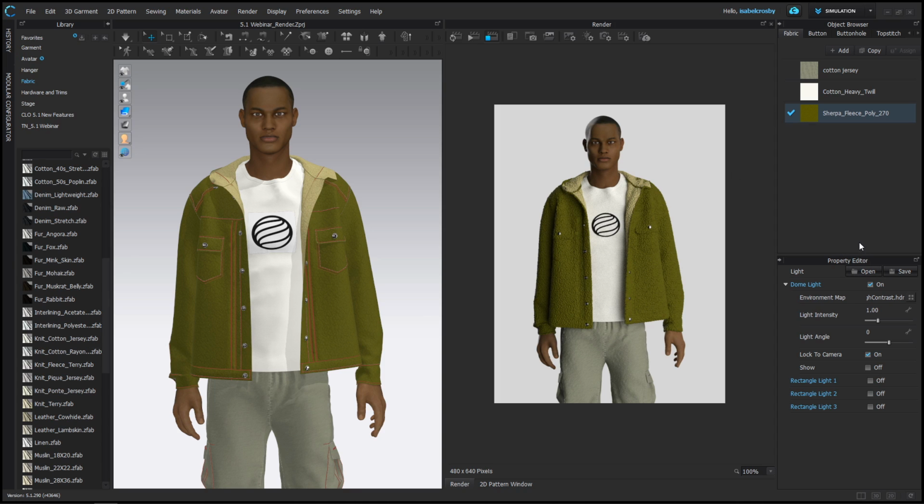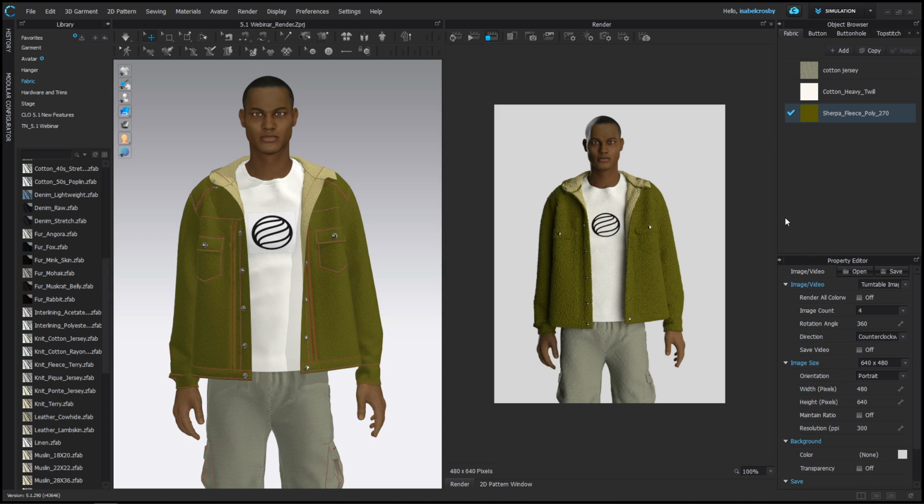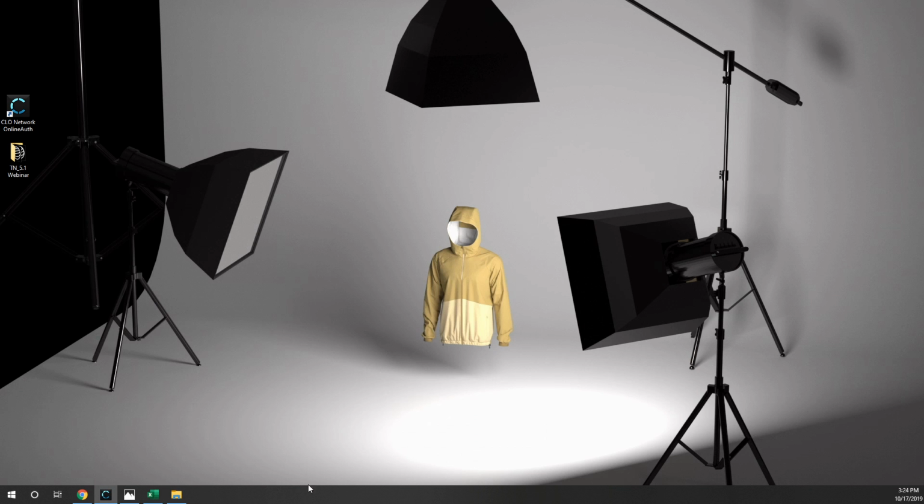Okay, and then I'm actually gonna open up another file here. One really big update that I'm excited for is the capability of rendering animations. So I'm gonna open another file here.